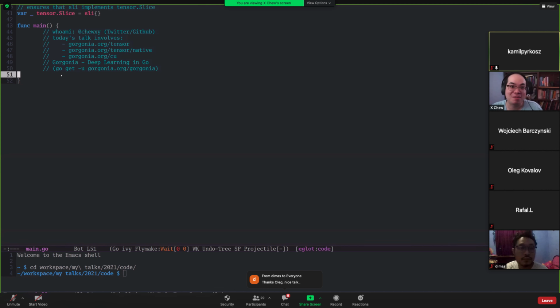Tonight, I'll be talking about the tensor and the machine learning ecosystem in Go. We'll start by surveying the state of machine learning in Go. See, Python, not Go, is the go-to language for machine learning. And I think that's a pity because I think Go offers much better semantics and much better primitives for machine learning than Python.